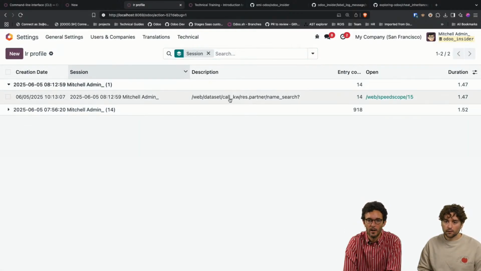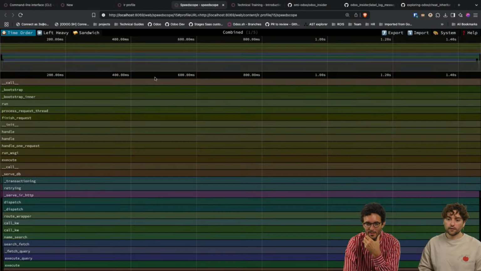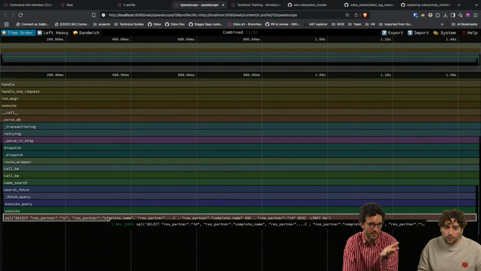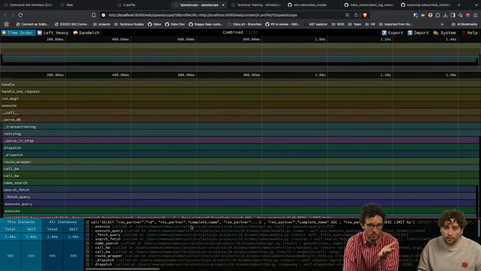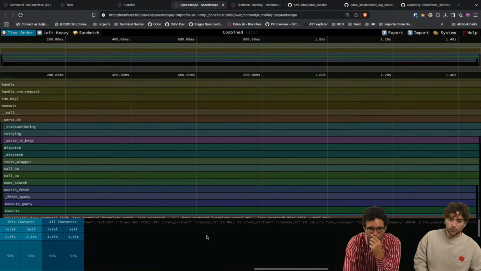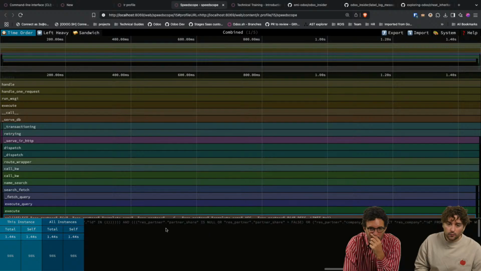But I see REST partner name search. And that is fun because you only have one operation. Exactly, because I activated it and I didn't reload or anything. So it's that SQL query that is taking so long. REST partner complete name. So what I would do now is take this one, because I would like to take the query.